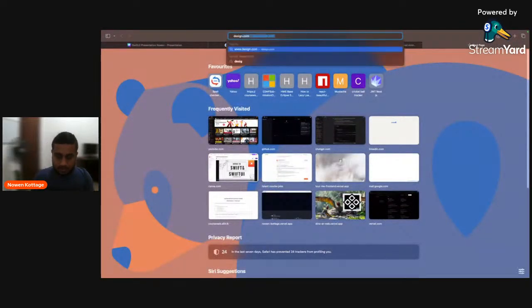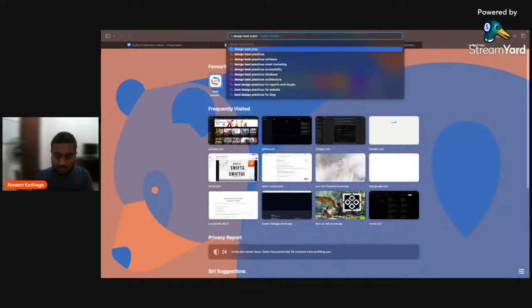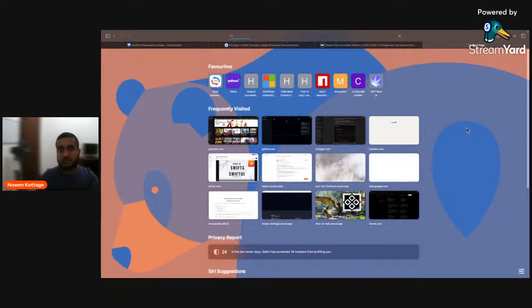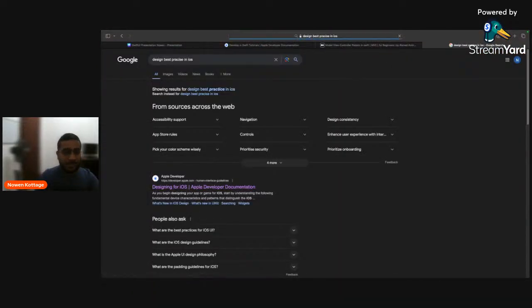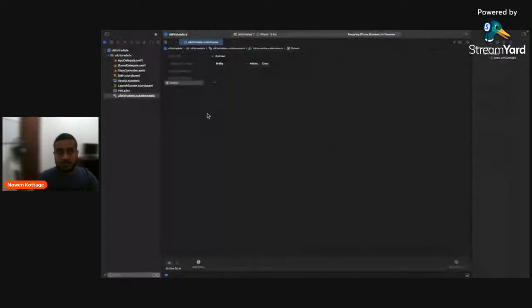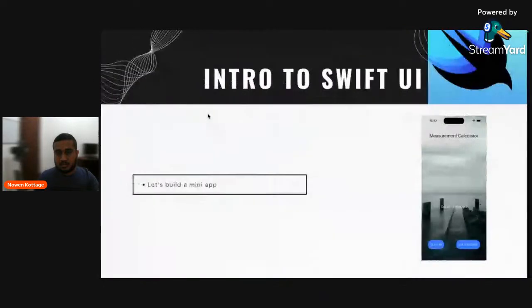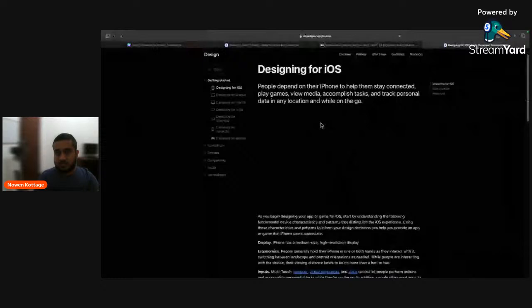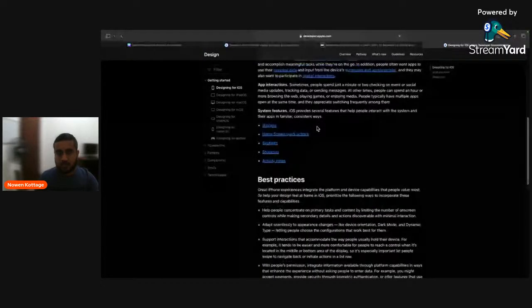So design best practices in iOS. The question that was asked is not really about SwiftUI; it's about design best practices based on the platforms. So here they have their recommendations. Let me move forward with it. When designing for iOS, there are some things that you need to follow. So these are some best practices.